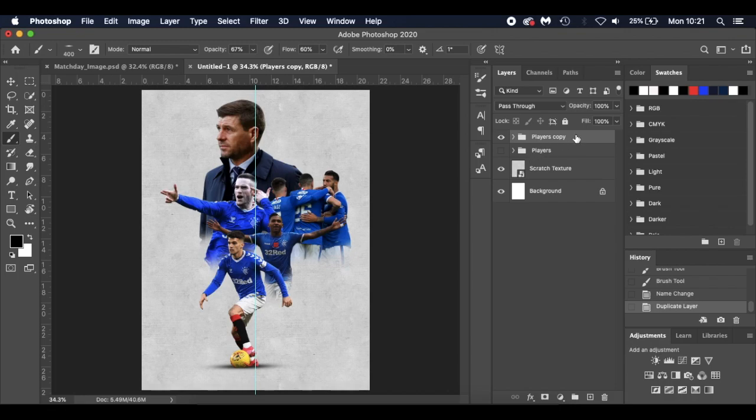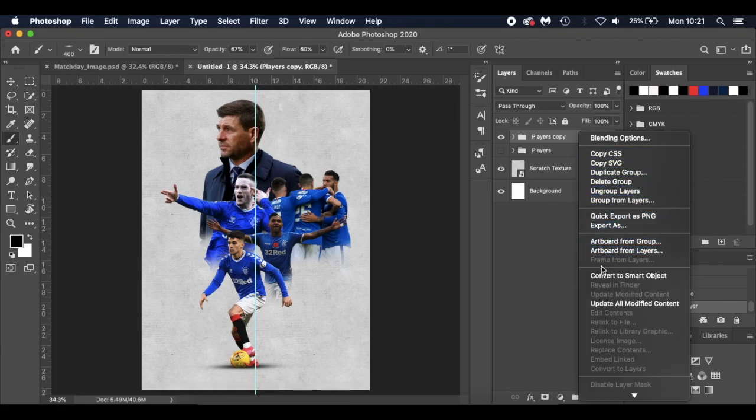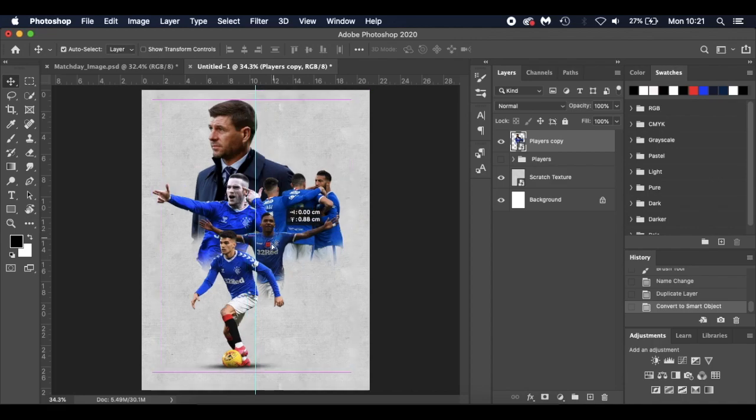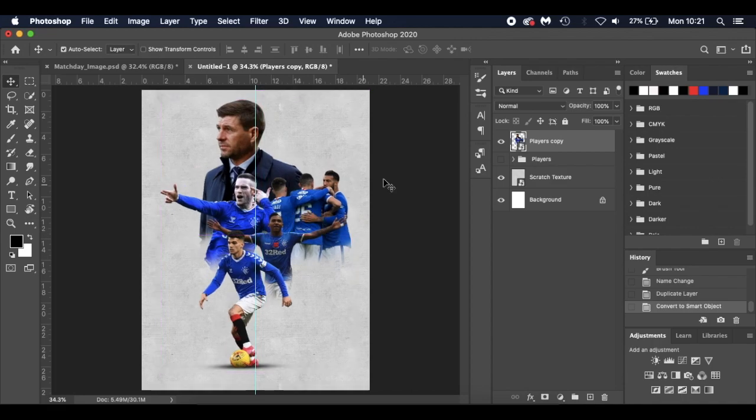Okay, what I'm going to do as well, once I've got them grouped, is right click and convert them to a smart object, and it just turns them into a layer. So they're all grouped now, so I can't move an individual player. They're all one big group. So we've got our players then, and what I'm going to do is duplicate it again. So I'm going to press Command J.